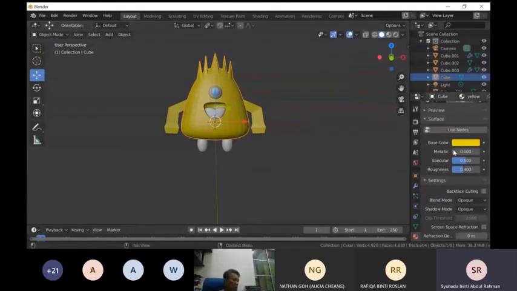So for this one, you can reduce the number for specular. If you increase, you can see the color got like a reflection. Okay, and then the roughness also, you can reduce the number. You can play around with the value so that you can see the effect to your character. Maybe you can increase a little bit for the roughness.